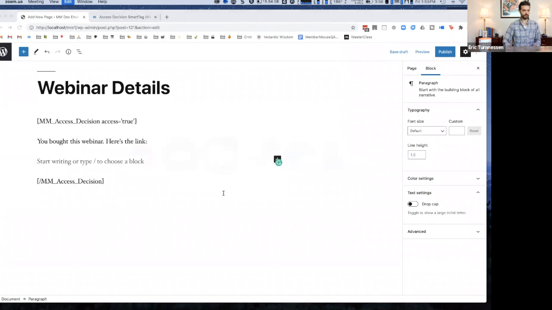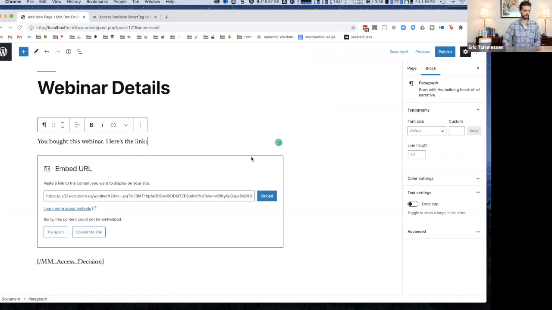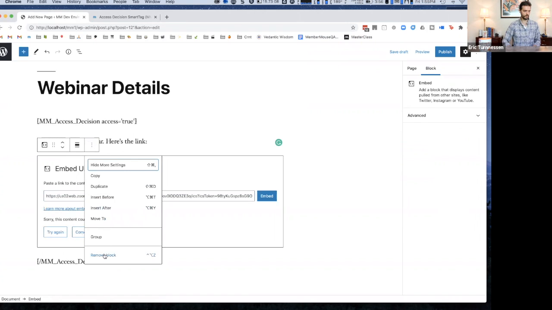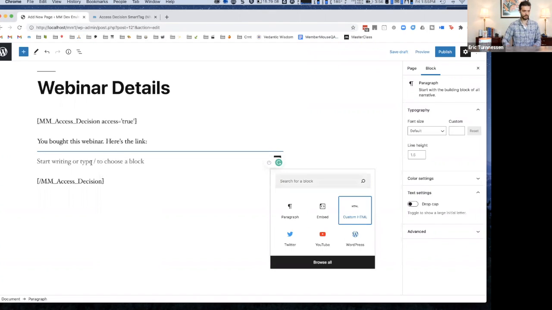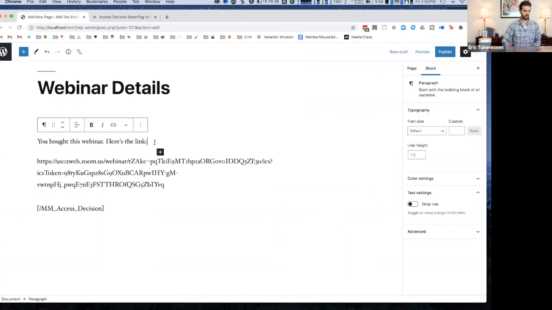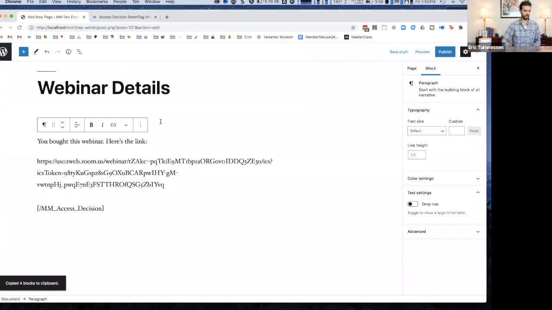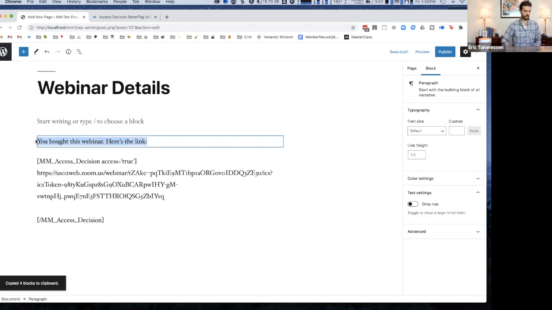Go back and grab my Zoom link, copy that, paste it in. WordPress, don't do crazy stuff. Just let me paste in something. Okay. Sorry, I just wanted to do custom HTML.